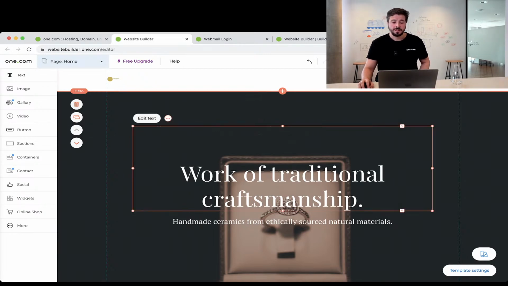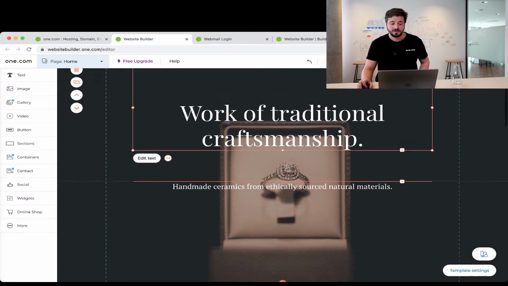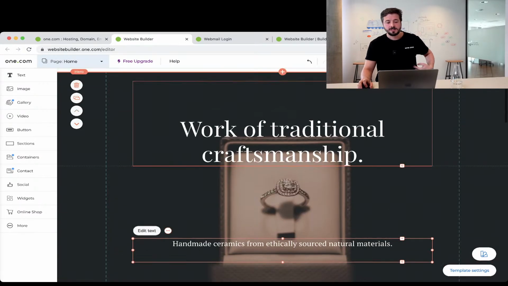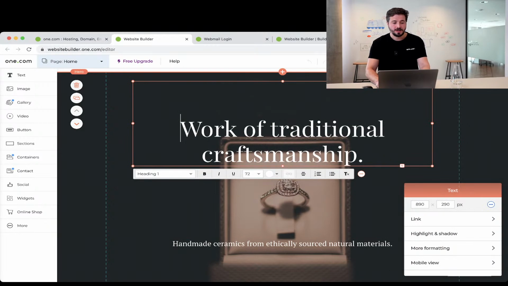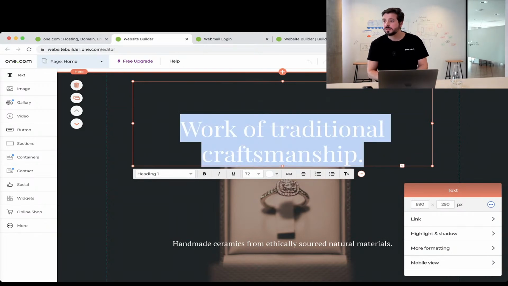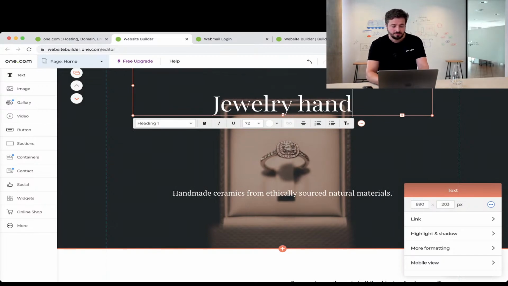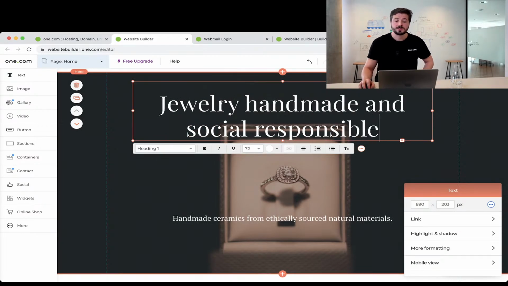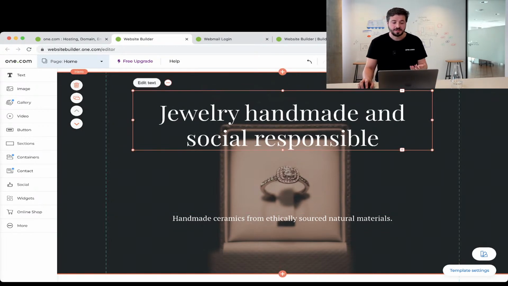So it's pretty cool. And then let's say you want to have this a bit further up so it's not in front of the jewelry itself, right? And also this text, let's say we want it here down. All right, so let's say we want to change this text right now. So you just double click on it and then we can just change it by typing something you want. So let's say jewelry, handmade and social responsible. Something like this. You can always create a better copy for your products. This is just so you get an idea of how things could look like.